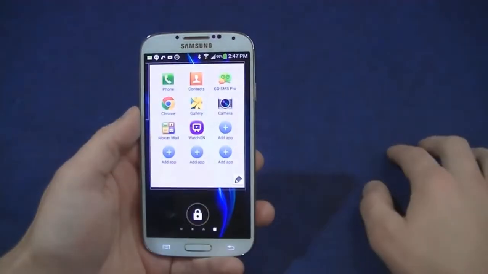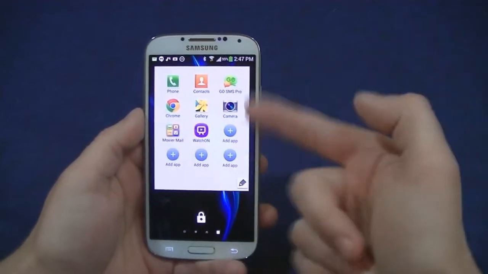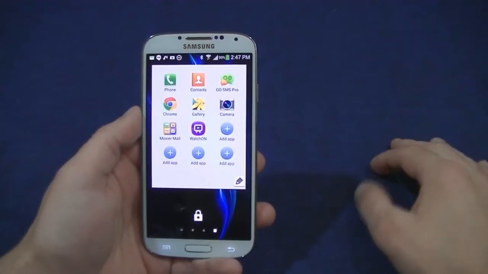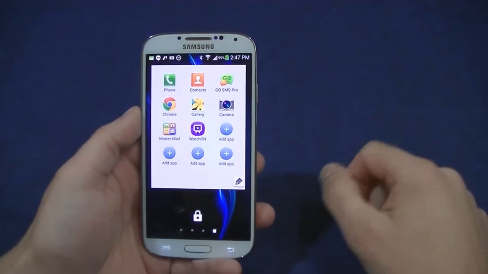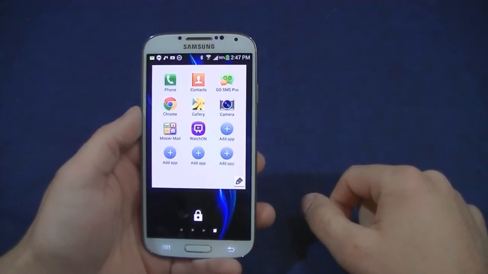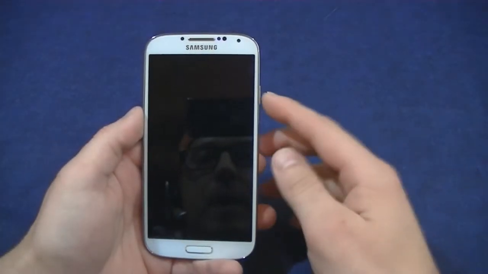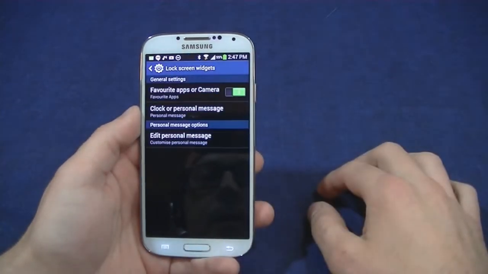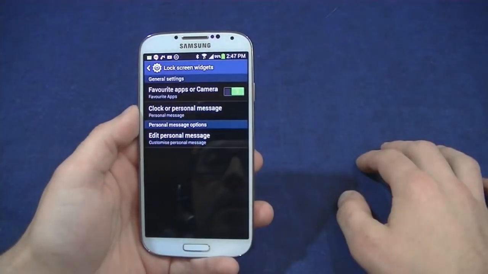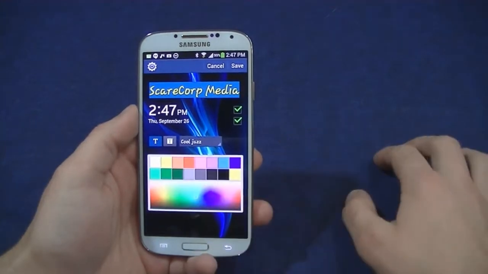So swiping to the right, instead of the camera, I get a little bit more options here, and I like this a little bit better because I can have multiple different ones versus just the one camera. Okay, and then here you can of course edit that personal message again.